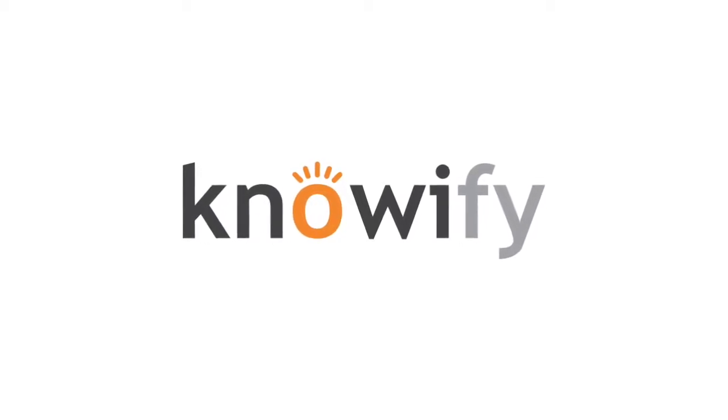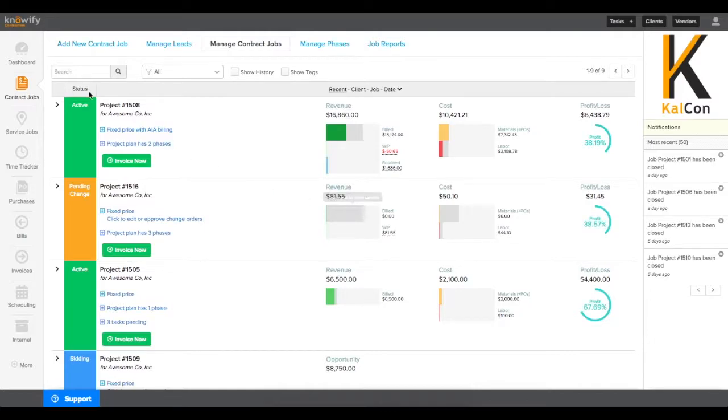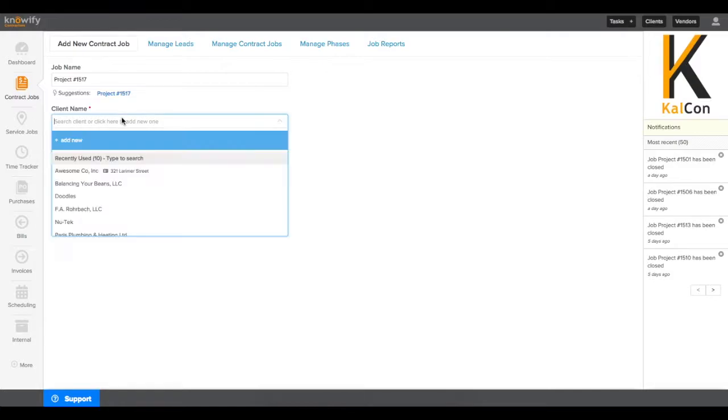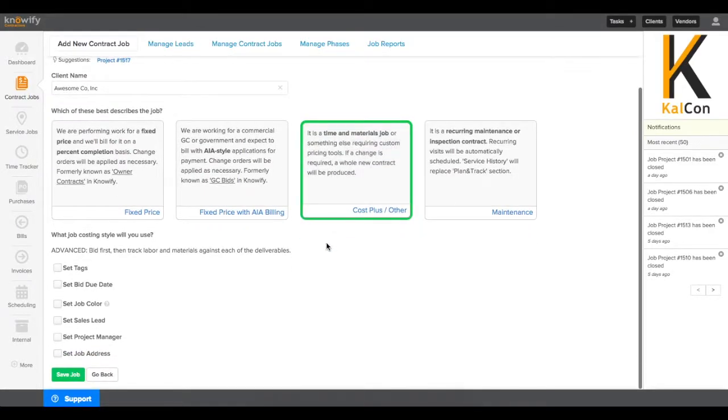Knowify can make it easy for you to quote time and material contracts to your customers. To get started, click Add New Contract Job, give the job a name, choose a client, and then select Cost Plus/Other for the contract type. You'll note that this automatically sets the job costing style to Advanced.